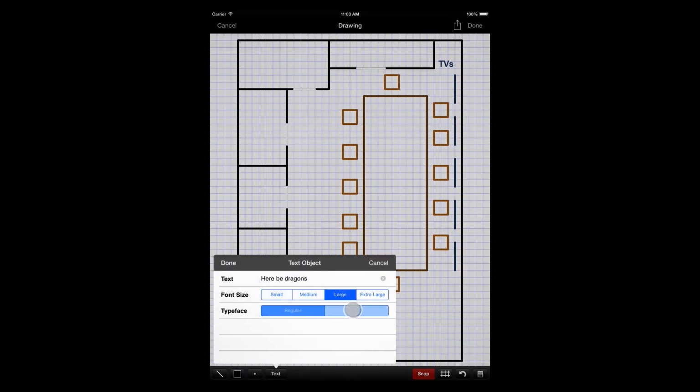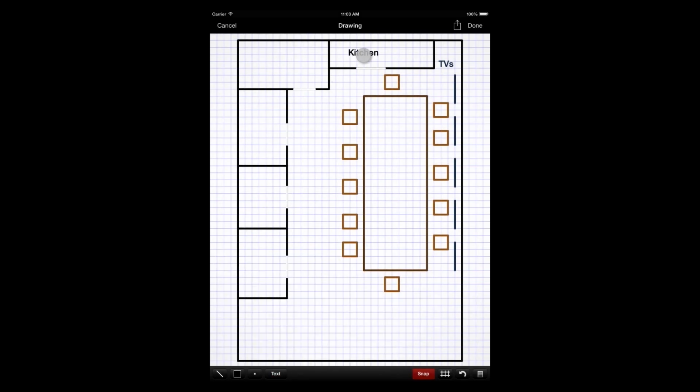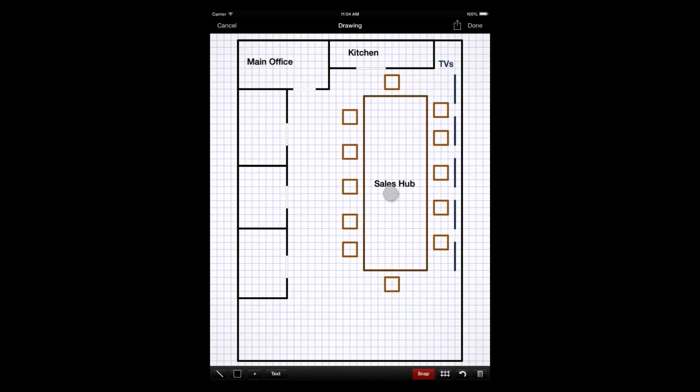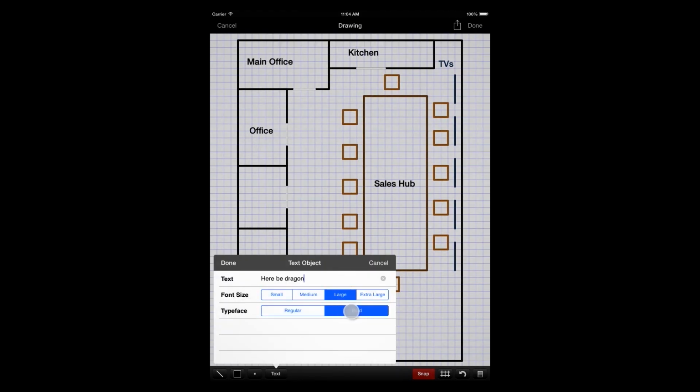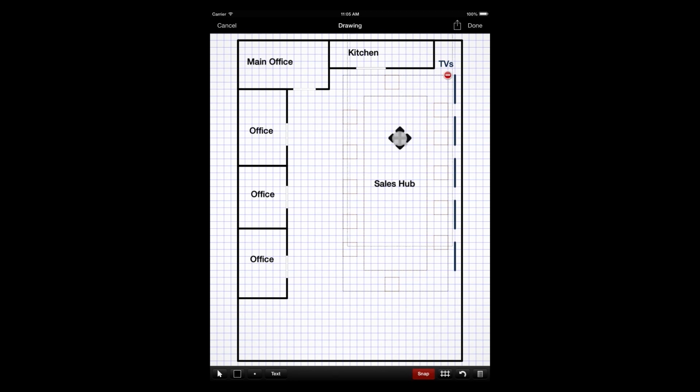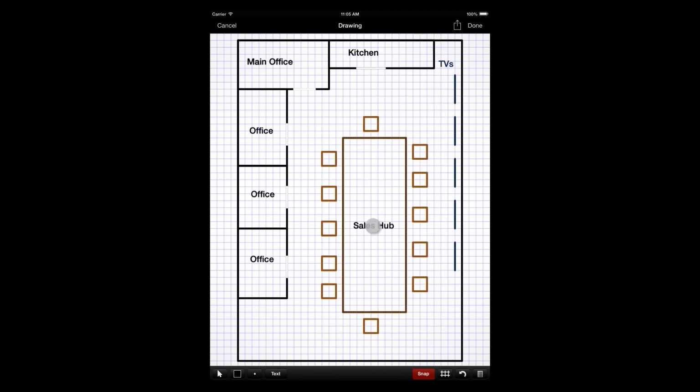Now, we'll label everything to make sure no one forgets what we talked about. Note that as I'm applying labels, I have options for font size and typeface. In this case, I'm making everything large and bold. Looks pretty good. You know, on second thought, I want to move this sales hub out a bit. We'll just select everything and... much better. After just a couple minutes, we've got a great looking, easy to understand drawing for our client.